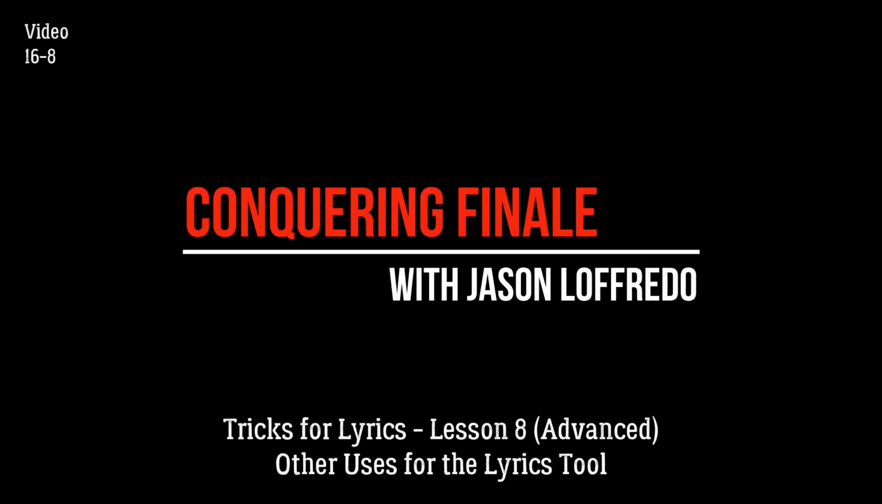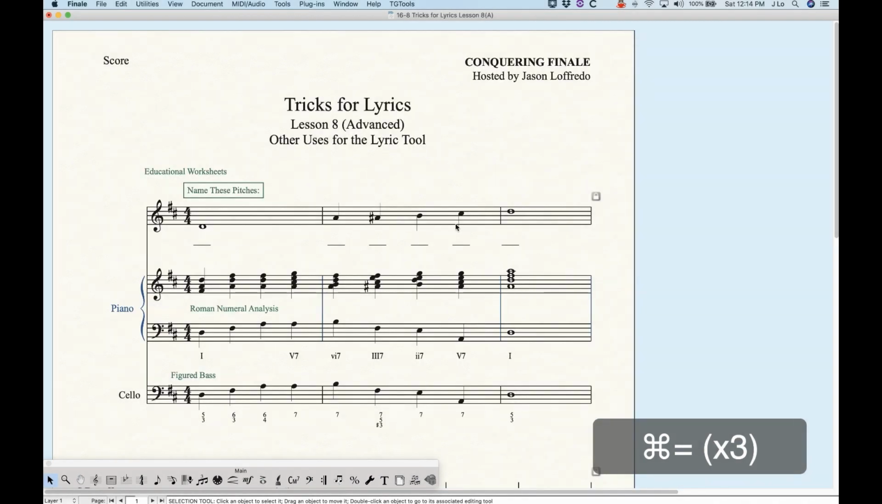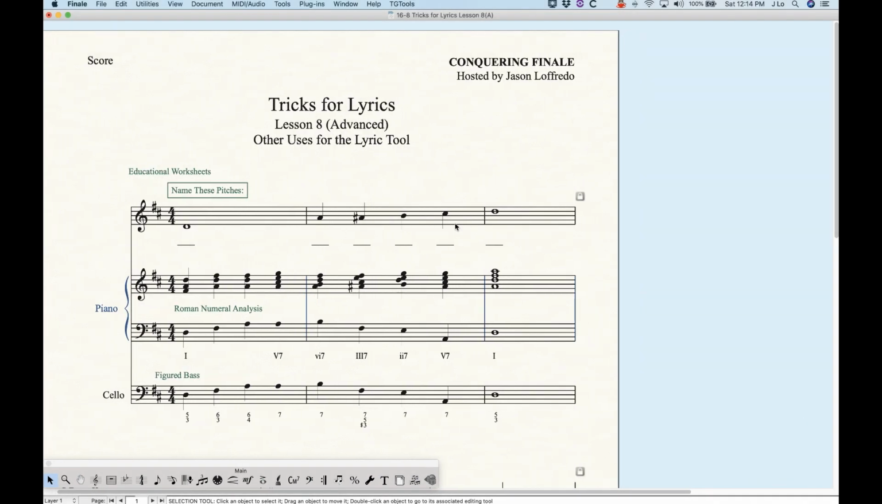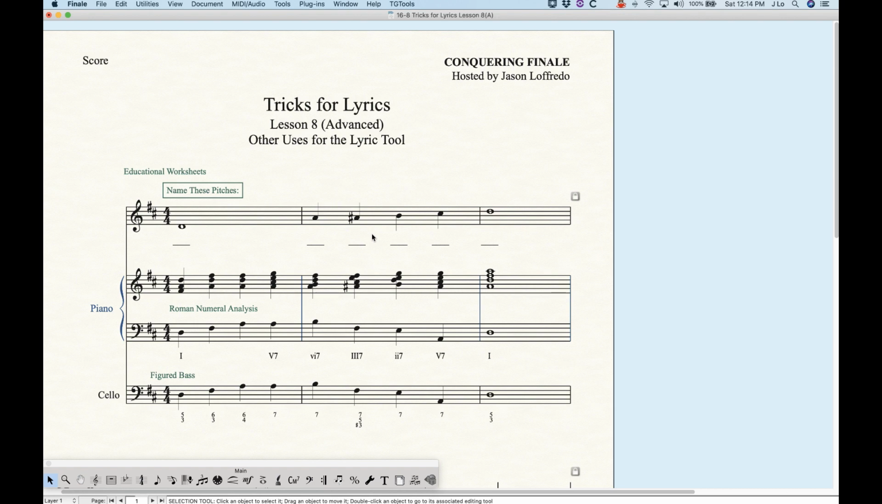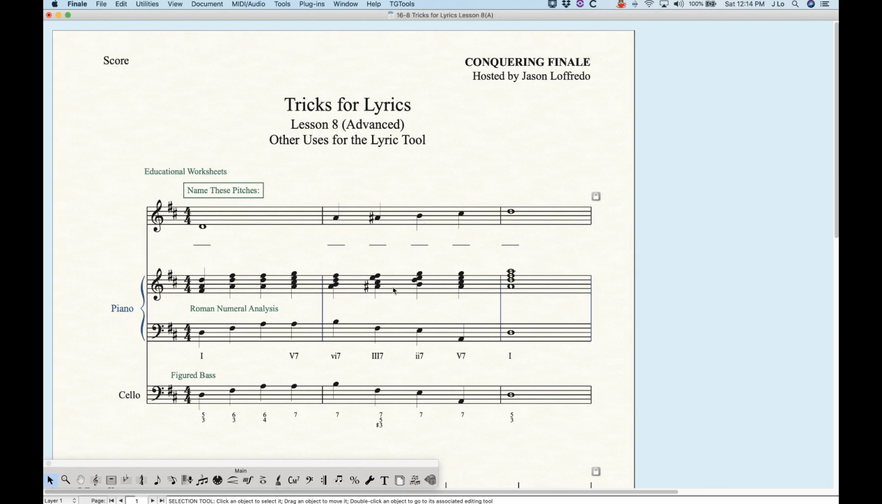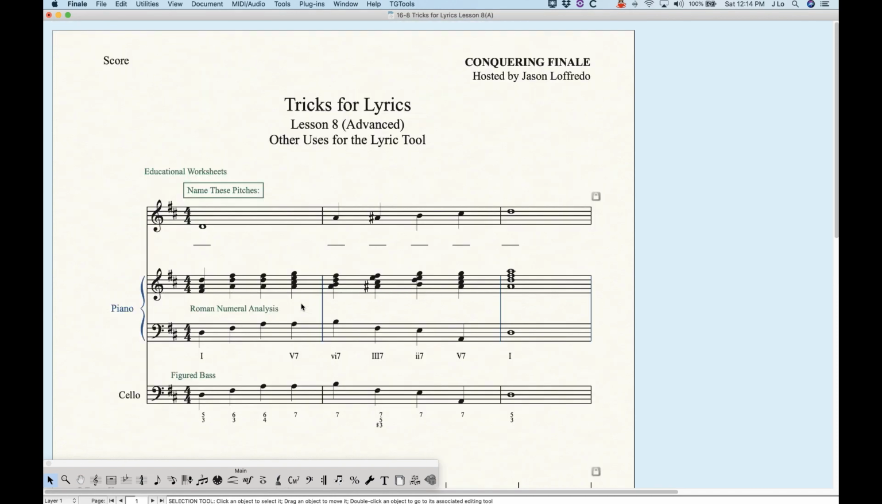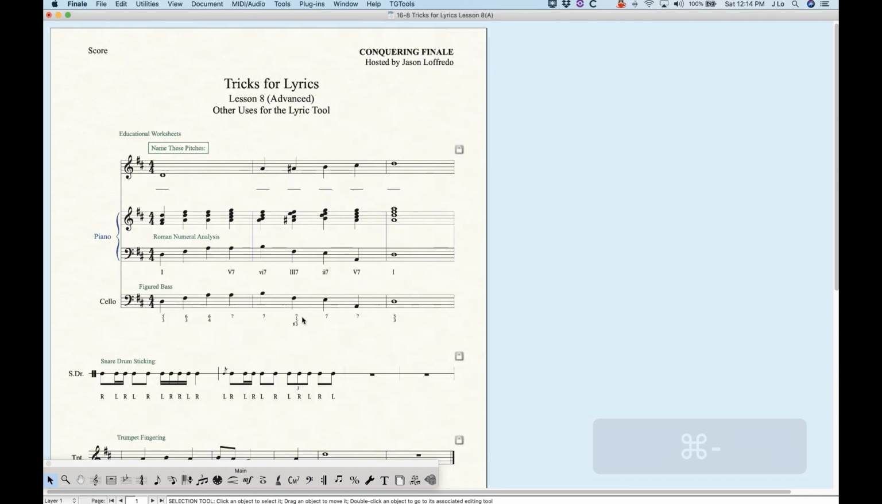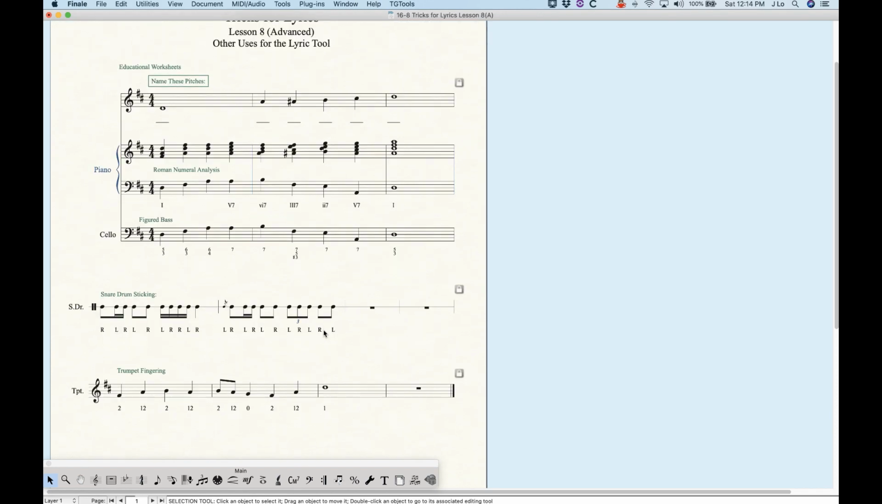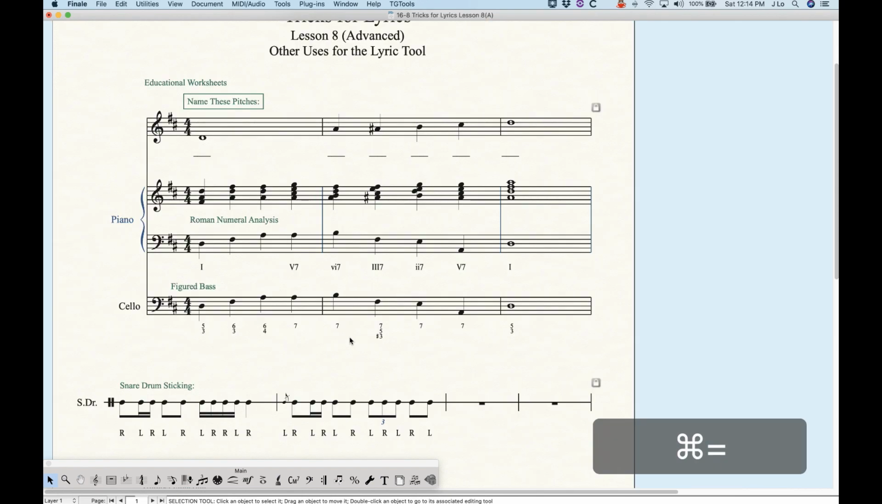My name is Jason Lofredo, and I'm going to show you one more set of tricks for lyrics today, and that has to do with other uses for the lyric tool. Now, as you may be aware, in Finale, the tools that we have sometimes can be used for things other than what they're intended for, and the lyrics tool is no different. In fact, the lyrics tool is going to be the main way that we're going to deal with figured bass, which I'm going to show you a little bit later on in this video. But you can also use it for other things, and I want to give a shout out to some of the Finale Power User Facebook group members who gave me some of these ideas about how they use the lyrics tool. So thanks for all of that.